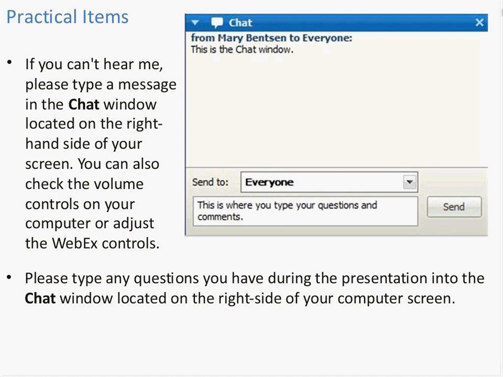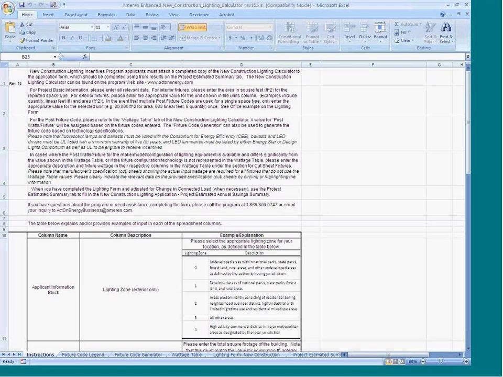The features of the calculator: there's a fixture code generator that will help you determine the correct fixture code for the type of light you're using. There's provisions for both interior and exterior lighting, again, based on the requirements of ASHRAE 2010. And incentive levels are tiered, so the more energy efficient your lighting design and implementation is, the higher the incentive level, and Lars will be more specific about that as he goes through the calculator.